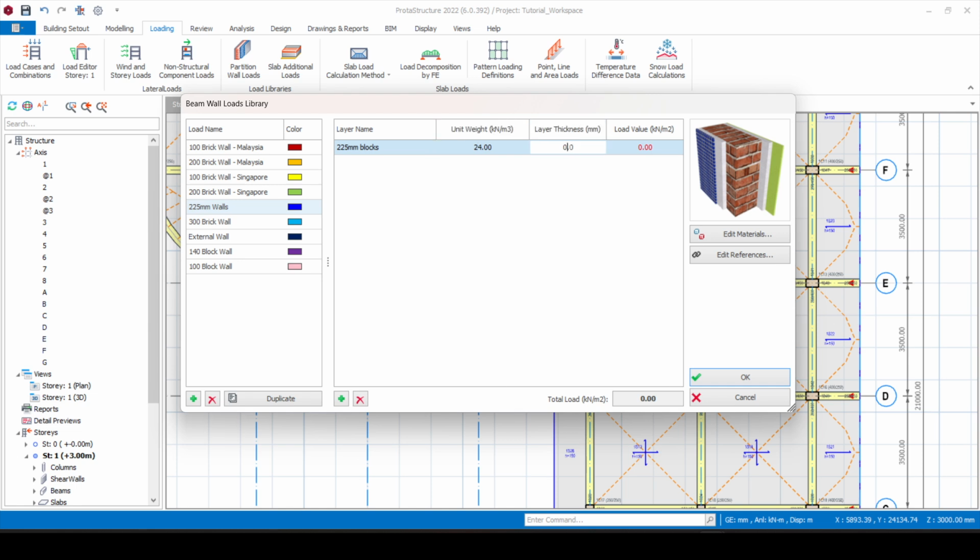The layer thickness is going to be 225 millimeters. This is where we put the layer thickness, and then click anywhere, and then the loading value is going to be automatically calculated. So the loading value is gotten from the product of the unit weight and the layer thickness. So when you multiply this 24 by 225 millimeters, this is in millimeters and this is in kilonewton per meter, so when you convert this to meters and then multiply it by 24, you're going to get this value that says 5.4 kilonewton per meter square. Here is the loading value.